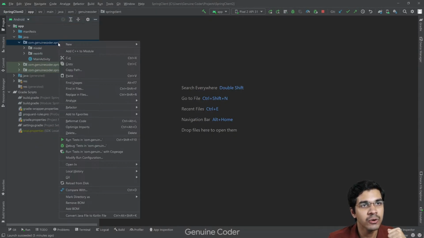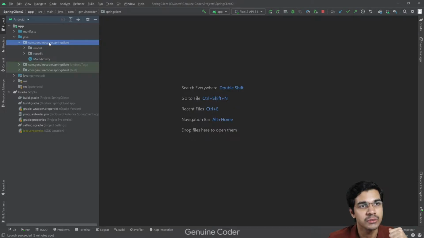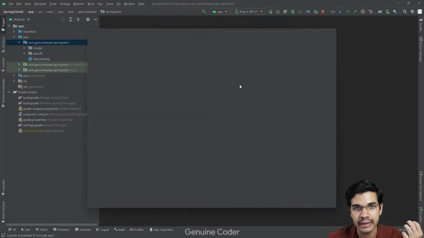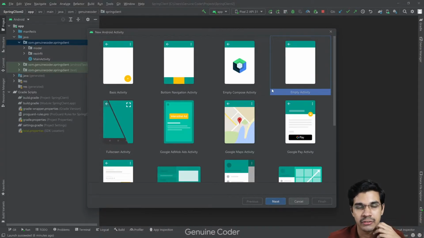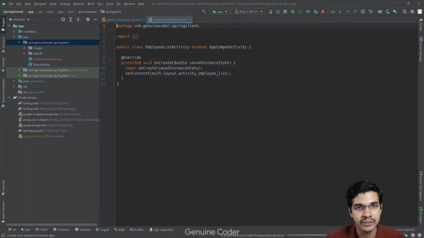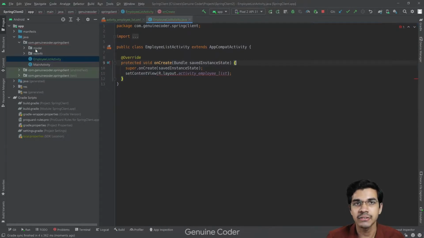So let me go into the spring client package and click on new, and we are going to create a new activity. And let us choose an empty activity because we don't want any extra components to be added into our activity by default. So I will choose the empty activity option, and here we need to give a name. So as the name, let me give EmployeeListActivity, because we are basically listing the employees as a list. Of course we need the Java language, generate layout source file, yes, and let us click on the finish button, and we have the activity created.